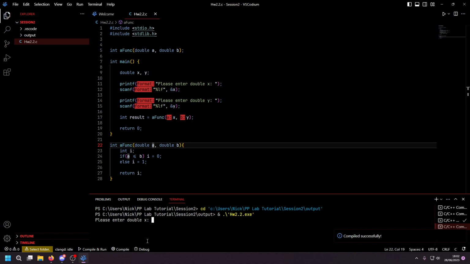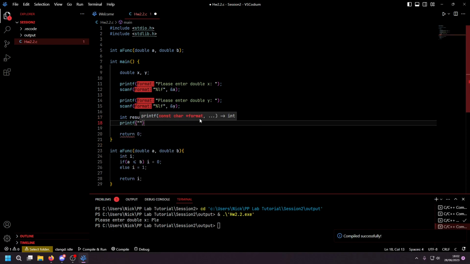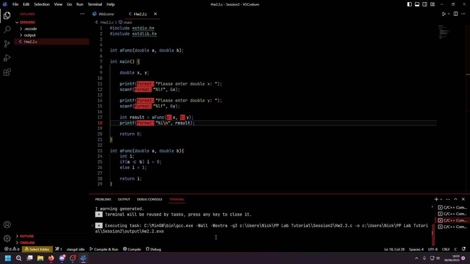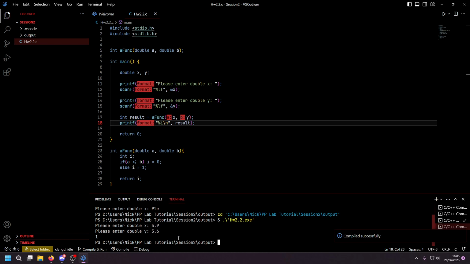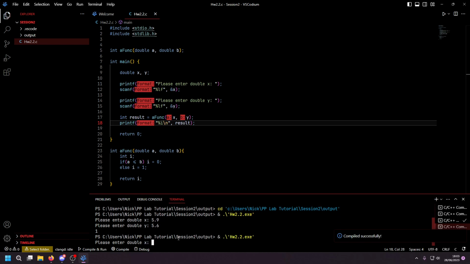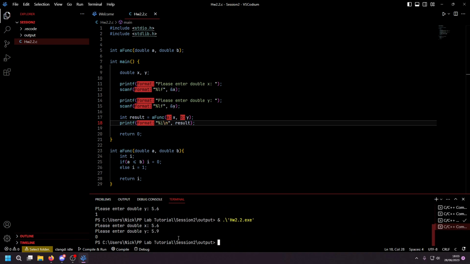One warning generated. Oh yeah, because we're not actually doing anything with int result. Maybe we should printf the result. Okay, there we go. Yep, we enter double X, I don't know, 5.9, and double Y would be 5.6, and we get 1. Let's do a little switcheroo, 5.6, 5.9, and we get a 0, as we should.